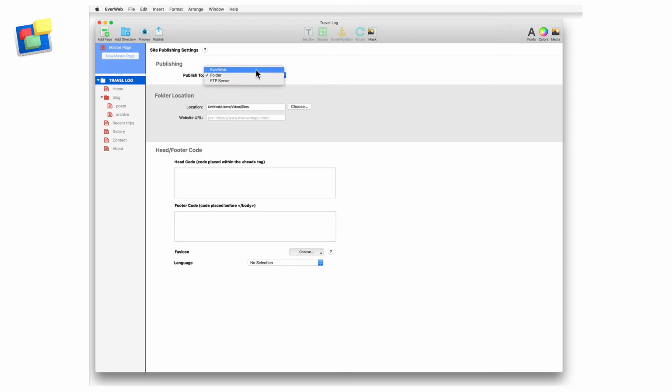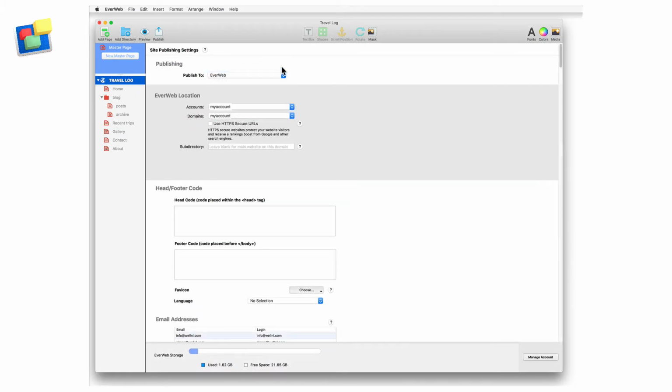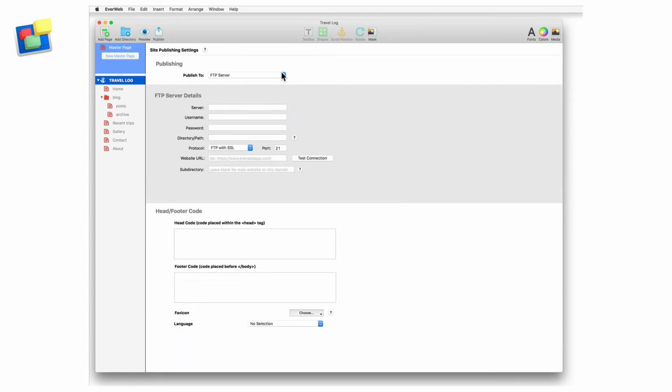For EverWeb Plus hosting users, features such as password protection, 404 page not found, HTTPS support, and much more are included within the product. If you already have your own hosting provider, that's no problem either.